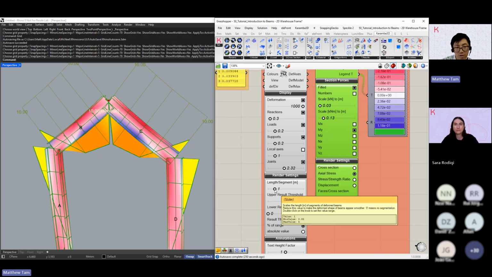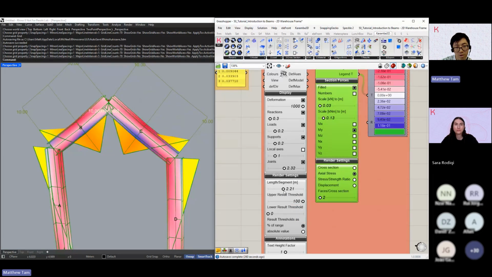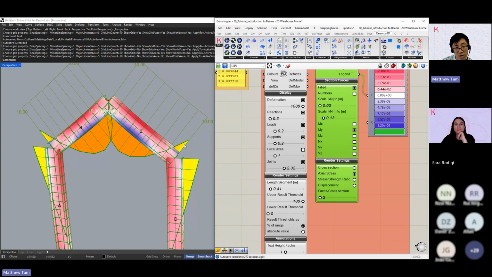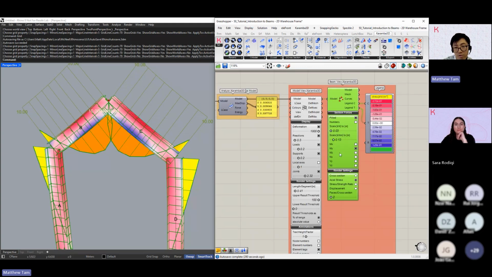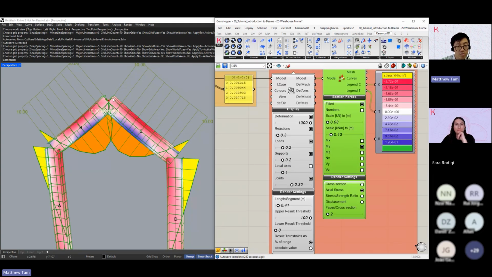So length segment controls how many divisions are shown in the render preview. If I set it to a much higher number, you'll see that the division of my beams gets much lower. And if I set the number to be much smaller, I get more divisions on my mesh, which also means that the curvature of, in this case, the section force of the bending moment is also smoother, because we have more divisions. This has no effect on our results, it's only on the visualization.